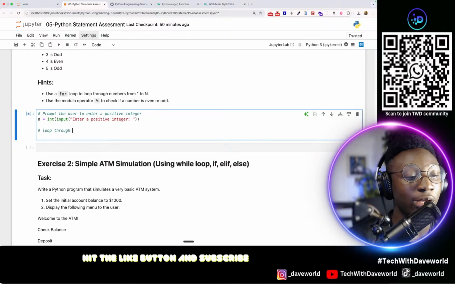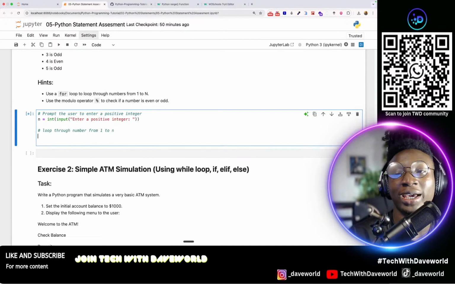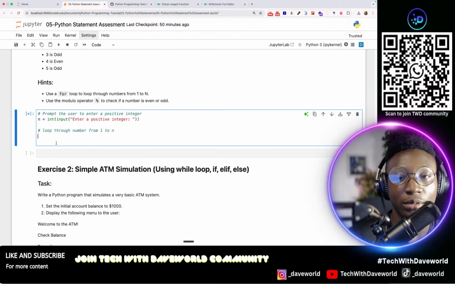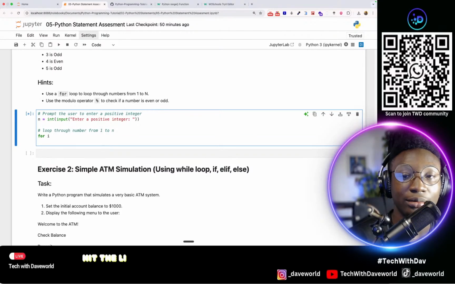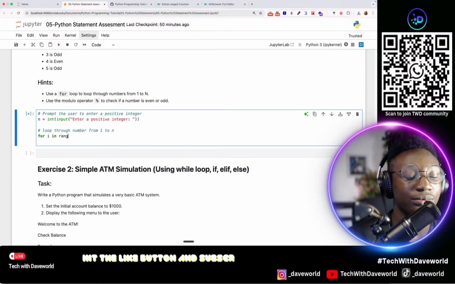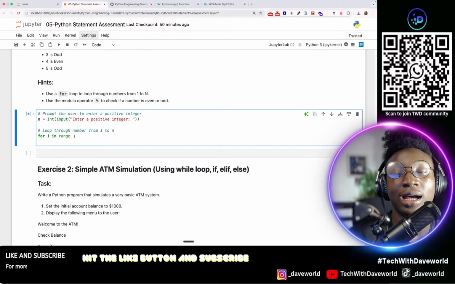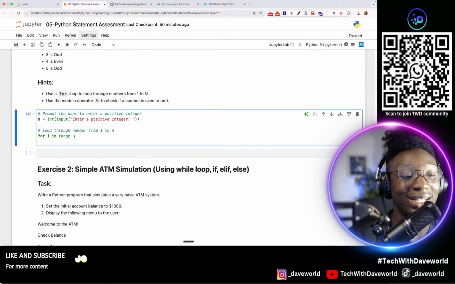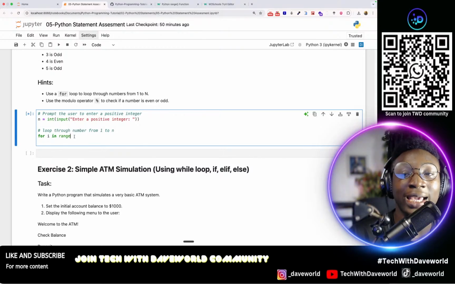I'm going to say loop through numbers from 1 to n, right? Don't forget n is whatever the user has. So I'm just going to come here and say for i. Remember how to use a for loop very well, right? So I'm going to say for i in range, and i is just going to represent each number as we are looping through it. So we can access the numbers at that current state by printing out i.